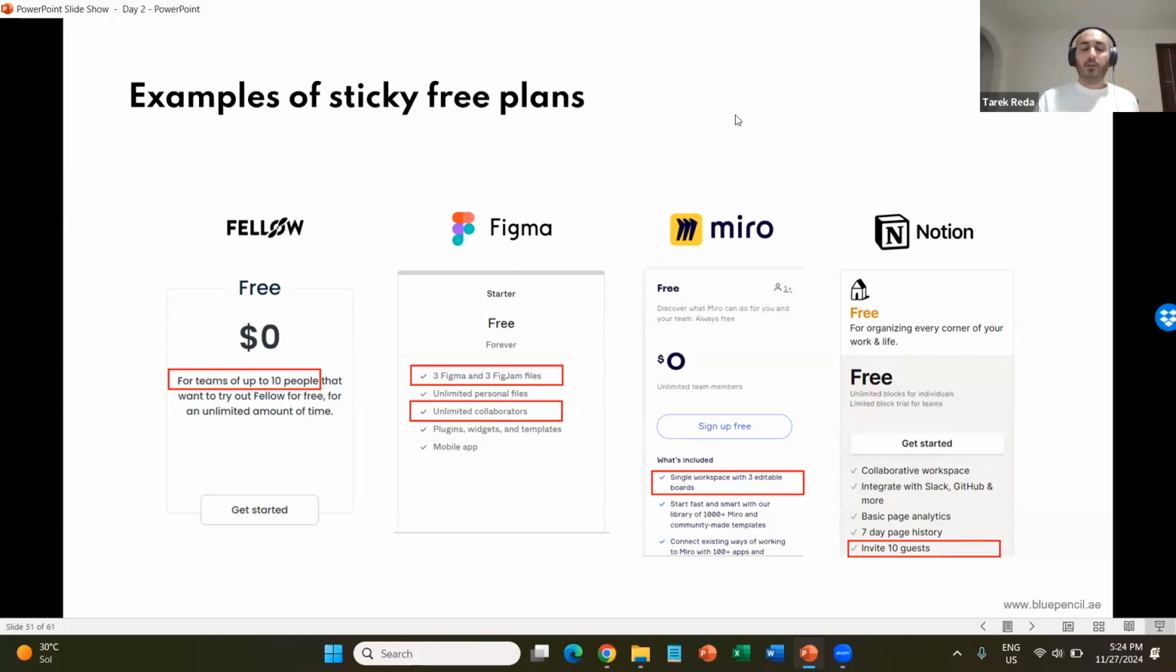free plan. Let's look at Figma. On the free plan, you can create up to 3 Figma files, but you have unlimited collaborators. Now, this is important. Why didn't they go with unlimited Figma files but limited collaborators? It was a conscious decision on their end to say that our free plan is going to have only 3 Figma files, but unlimited collaborators.